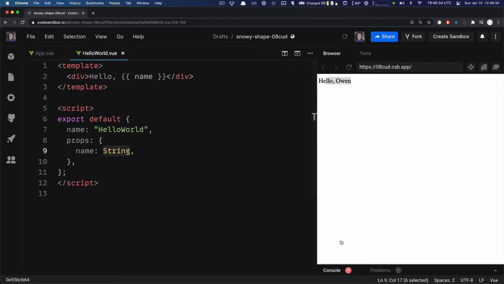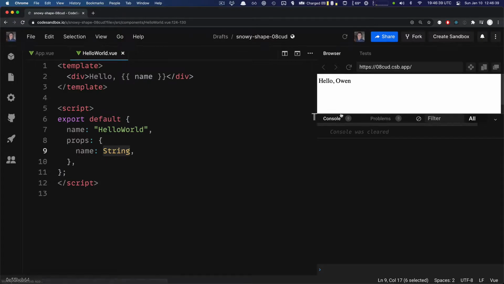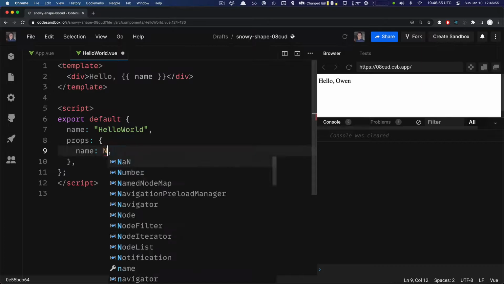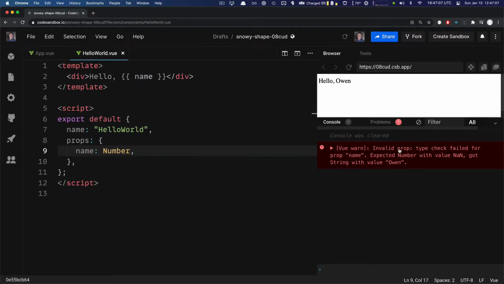For example, if we check out our console, which we'll now clear and just refresh to make sure everything's fine. So let's change string to a number and see what happens. So when we say that the prop's name should be a number, however, we pass it a string, Vue will give us a warning in the console saying, invalid prop, type check failed for prop name. Expected number with value not a number, got string with Owen.